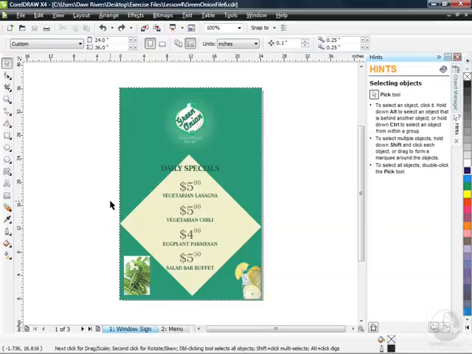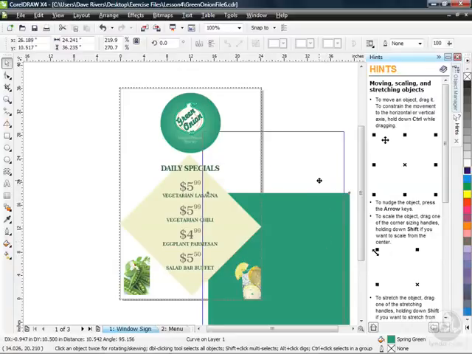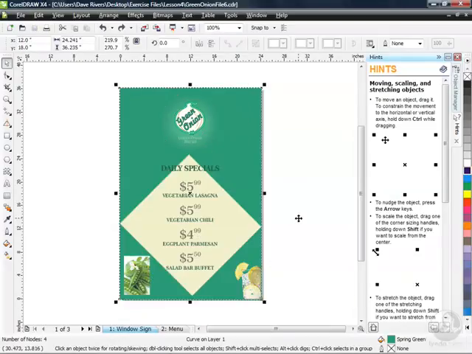So this is our window sign. And I'm going to show you the importance of being able to lock an object. Let's say we wanted to select our daily specials here. So each one of the specials as well as the title, we know we can do a marquee select, which is just simply clicking and dragging around the outside of those objects, right? So if I click and drag across, what's going on? When I let go, I've actually moved an object, which is my background here. It's a green rectangle. So I'm going to do a Control-Z a couple of times to move that back.